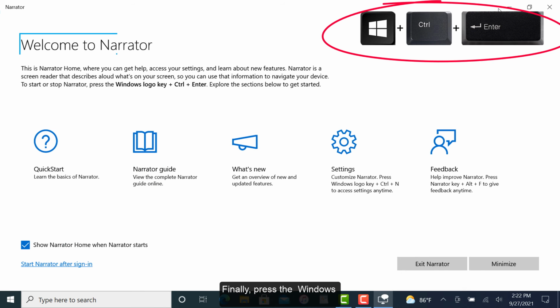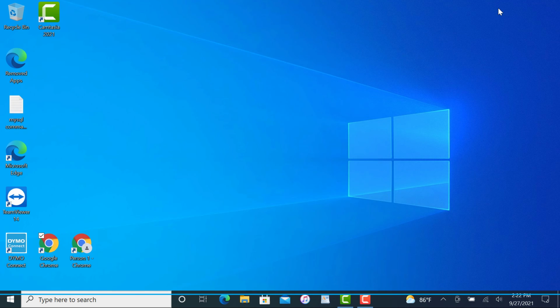Finally, press the Windows plus Control plus Enter key to turn Narrator off. Exiting Narrator.